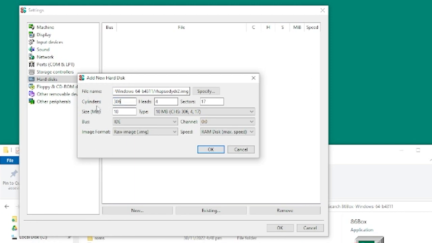So let's do 63 cylinders, sorry. Let's do 16 heads, and let's go 2448. Sorry, not sectors. We want cylinders. We want cylinders to be 2448. We want 16 heads and 63 sectors, giving us a 1.2 gigabyte disk, looks like it. I think that's it. And it's a custom one.